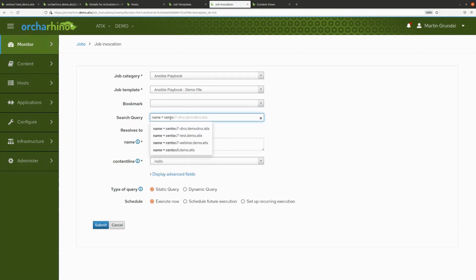Select our new test host. Let's call this file test text. And here we have a drop-down where we can select our file input. Let's just select hello.